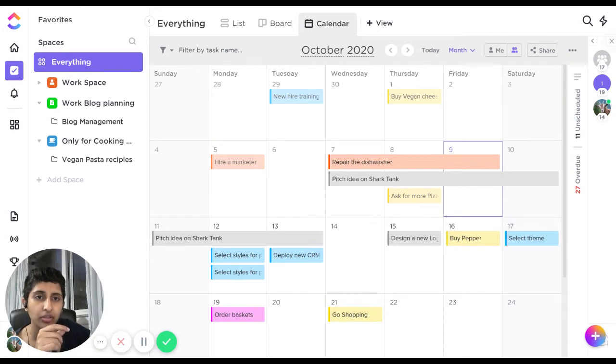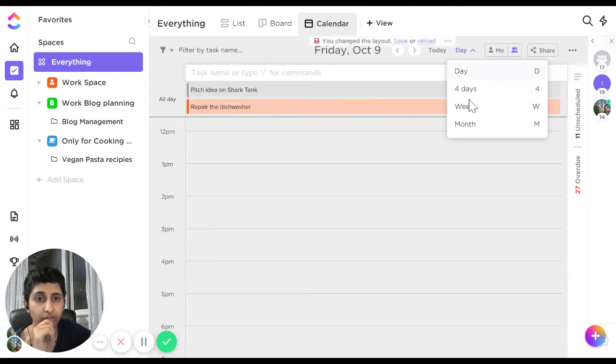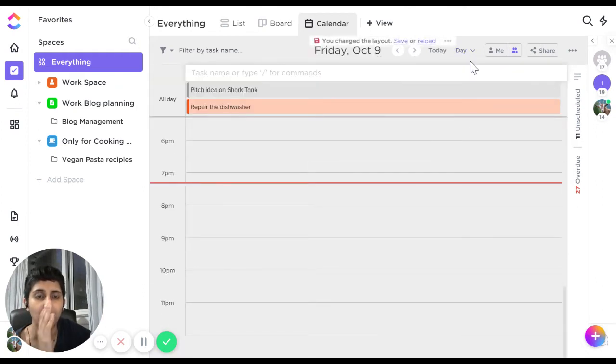On this tab here, you can pick how much time you want to have a view each time. So you can pick days or weeks or month, blocks of time that you want to schedule your tasks in.